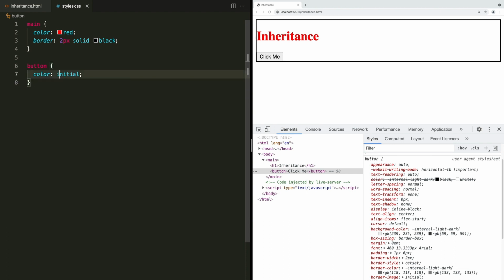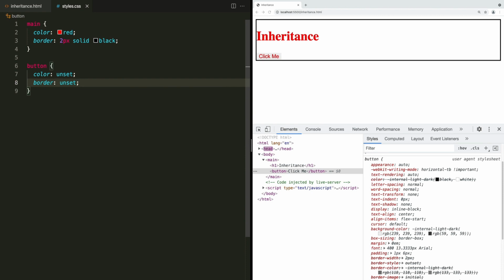And next we also have the unset value. And what unset says is, if this is an inherited property by default, just inherit. And if it's not an inherited property by default, then go to the initial value from the spec. And the unset value is very useful for undoing what is in the user agent style sheet. So for example, I can say border unset, and this will get rid of the border from the user agent style sheet. And because border is not an inherited property, it will go all the way back to the initial value from the CSS spec, which in this case is to have no border.